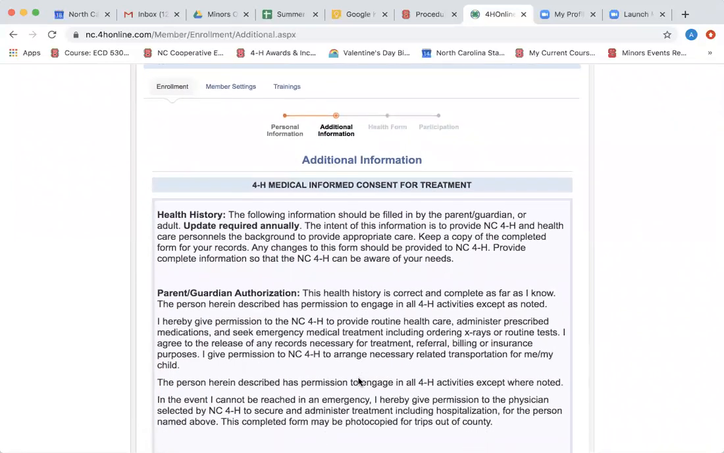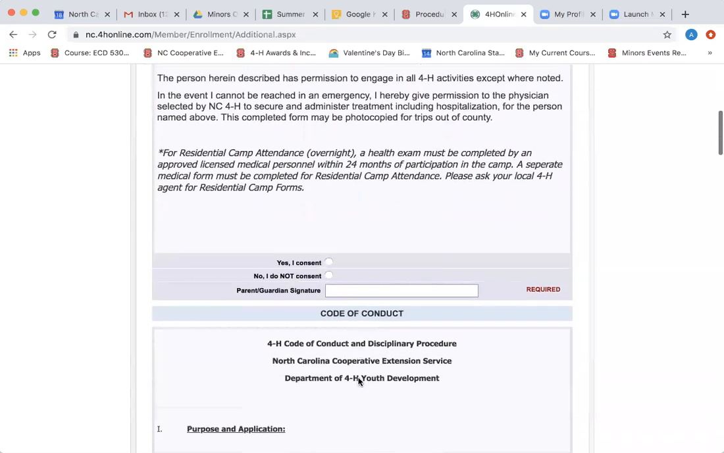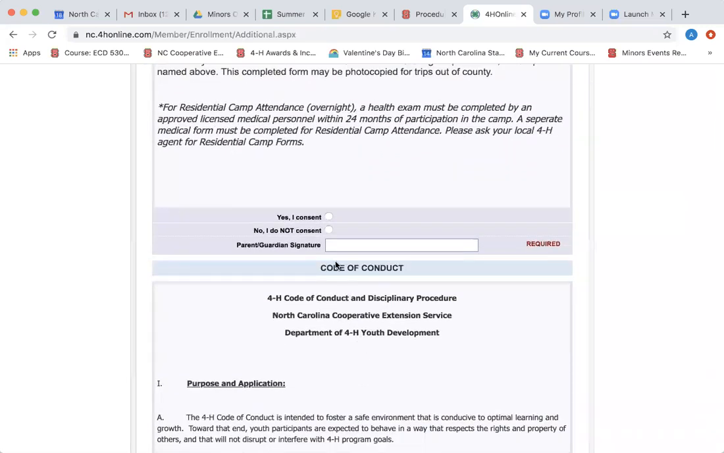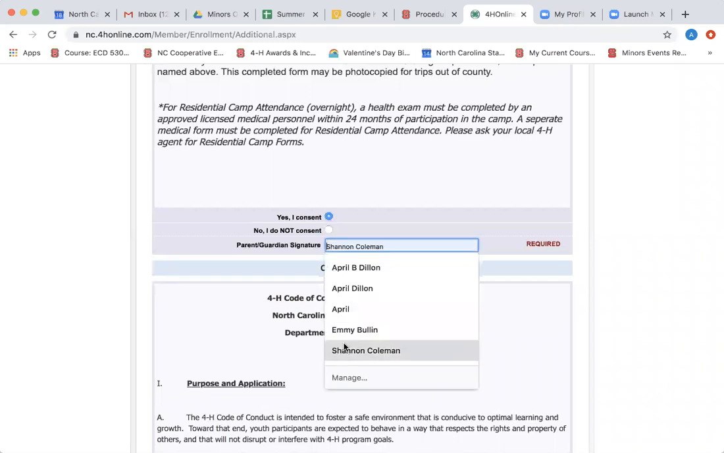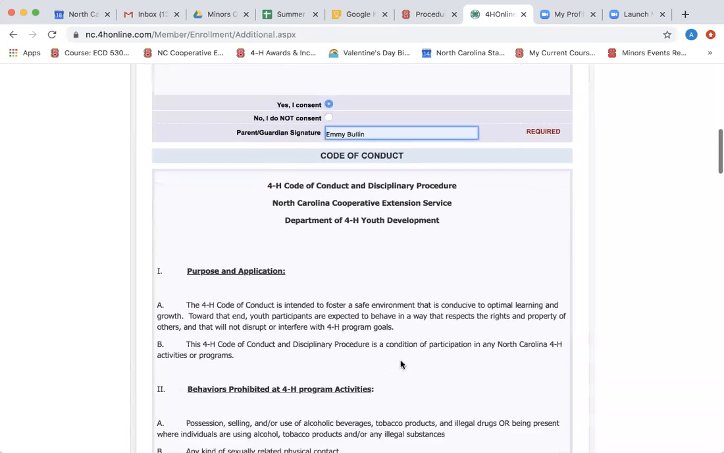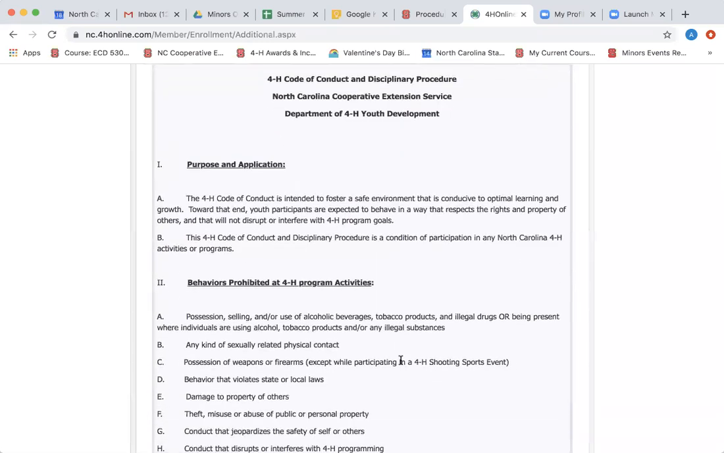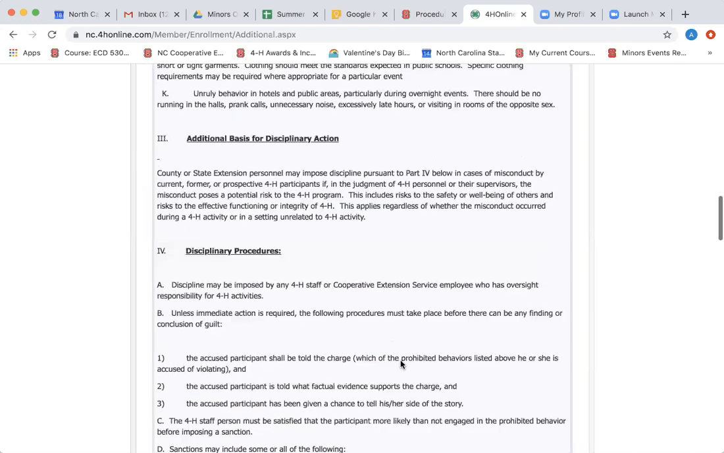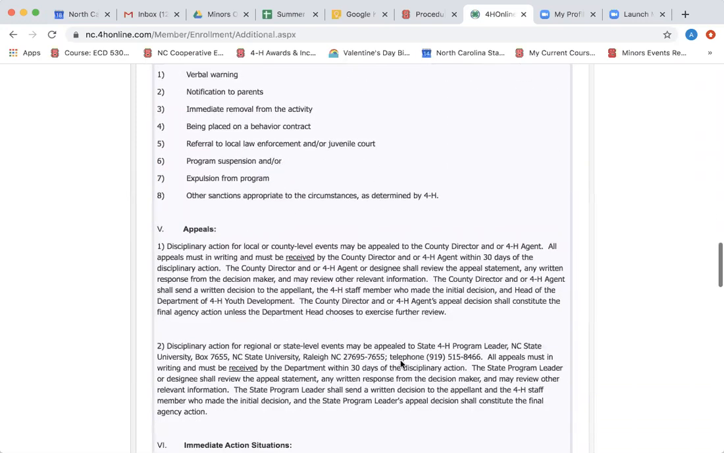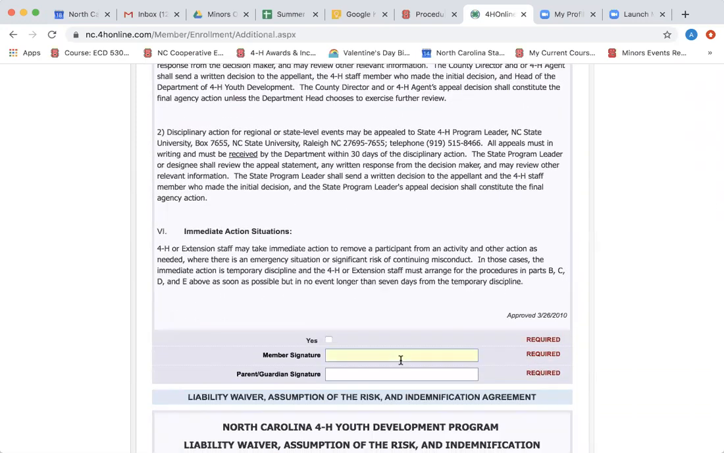Next, you will be asked to verify medical informed consent for treatment. Please read, click for consent or not consent, and sign. Next, it will ask for you to confirm 4-H Code of Conduct and Disciplinary Procedure. Please read, and at the bottom, signify yes, you have read, and both the member and the parent must sign.